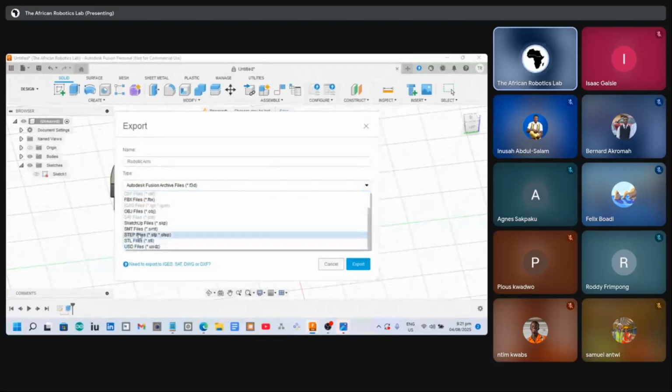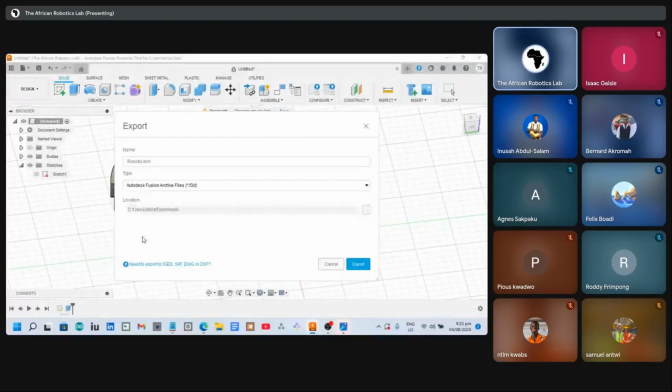So there's STL files, STEP files, SMT files, SketchUp files, OBJ files, USD files, FBX files, 3MF files, Autodesk Inventor 2024 files, and then we have the actual Autodesk Fusion archive files. Depending on which file format you want, you just choose it. But mostly STL format or STEP files are very good. So you can just go for STEP file or STL. If you want to 3D print it, you just go for STL.